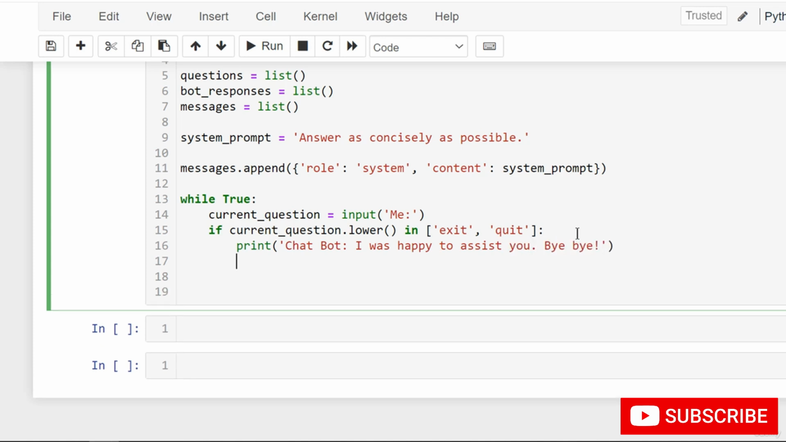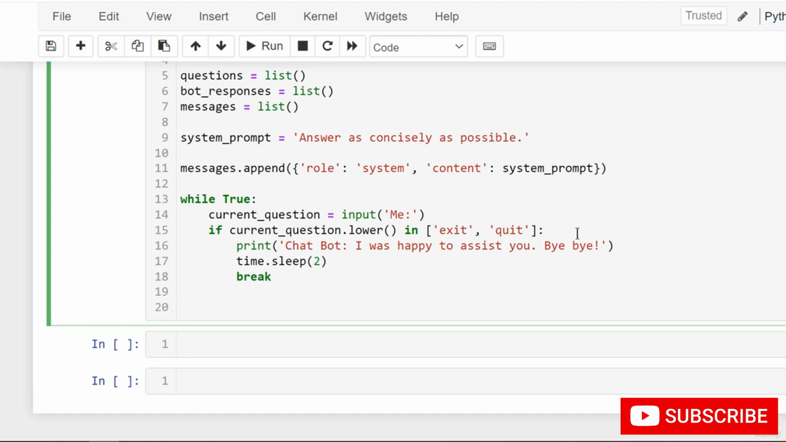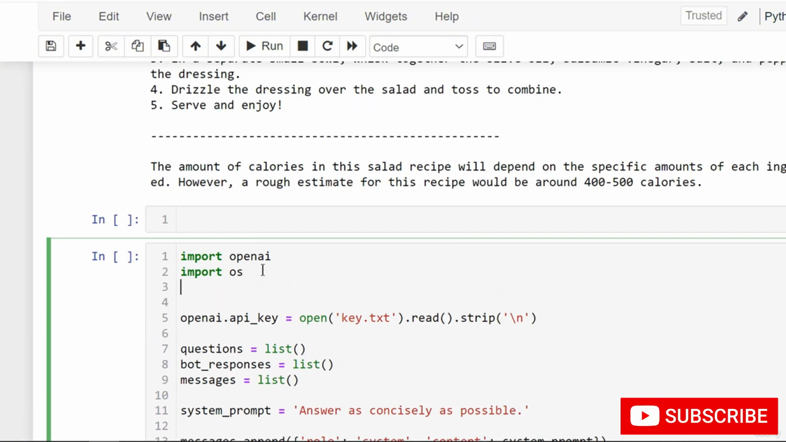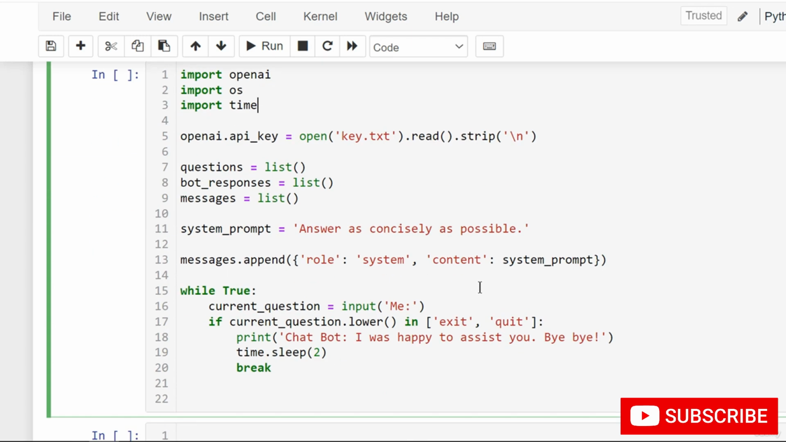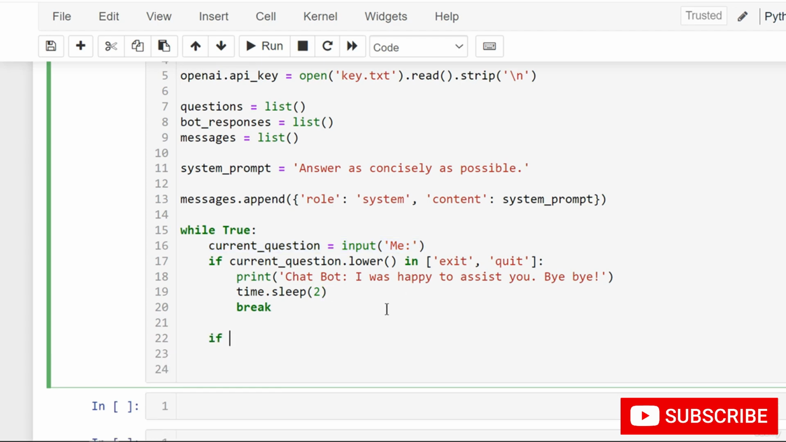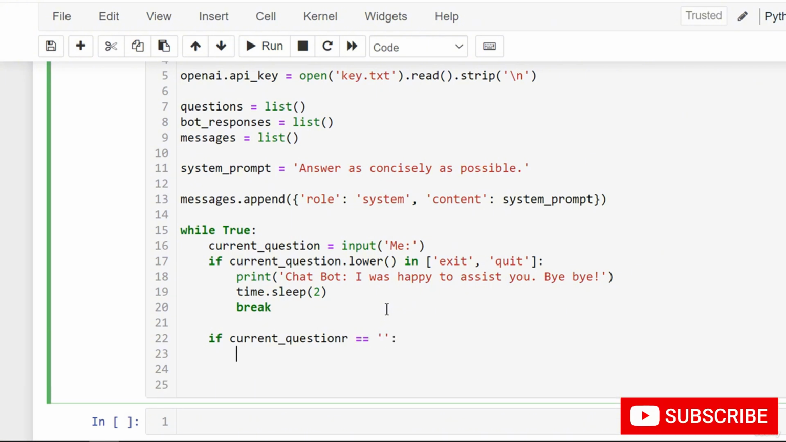I can wait for 2 seconds before exiting. I think it looks better. So time.sleep of 2. And break. And of course, I'm importing the time module. If the user is just pressing enter, so there's no question, I'll continue with the next iteration. So if current question equals empty string, colon, continue.